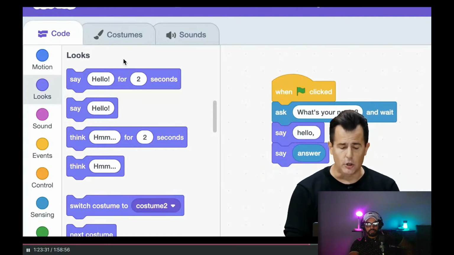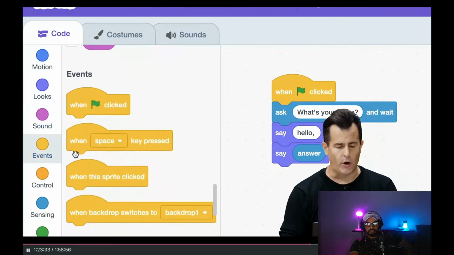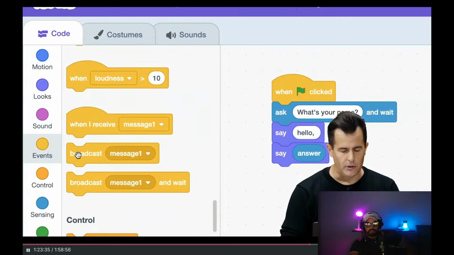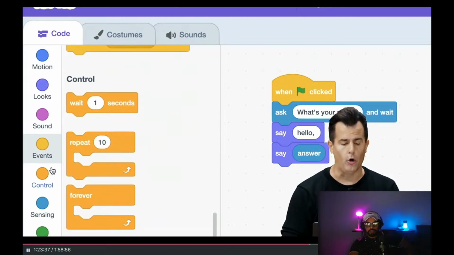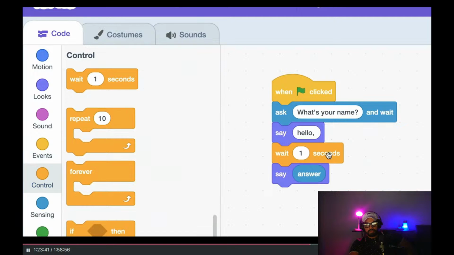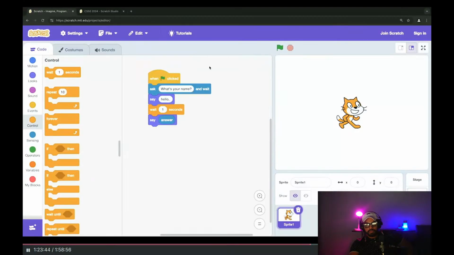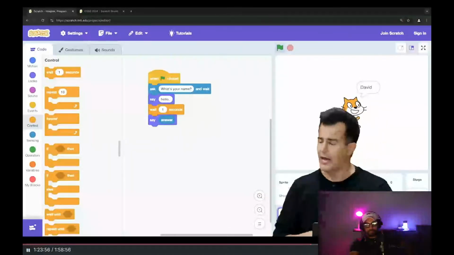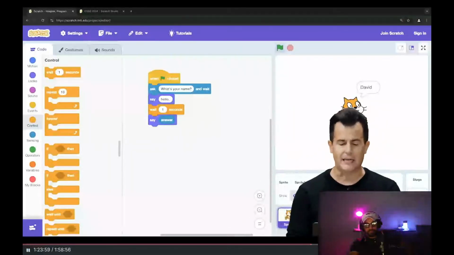I could maybe a little more explicitly do this. I could go under control in orange, and I could grab a wait block and insert it in the middle. And this might actually help. So I could click on the green flag, DAVID, enter, hello, David, and I could change the timing to be a little more natural. But what if I want the cat to just say, hello, comma, David, all in one breath, so to speak? Well, for that, I'm going to need to use a slightly different technique as follows.